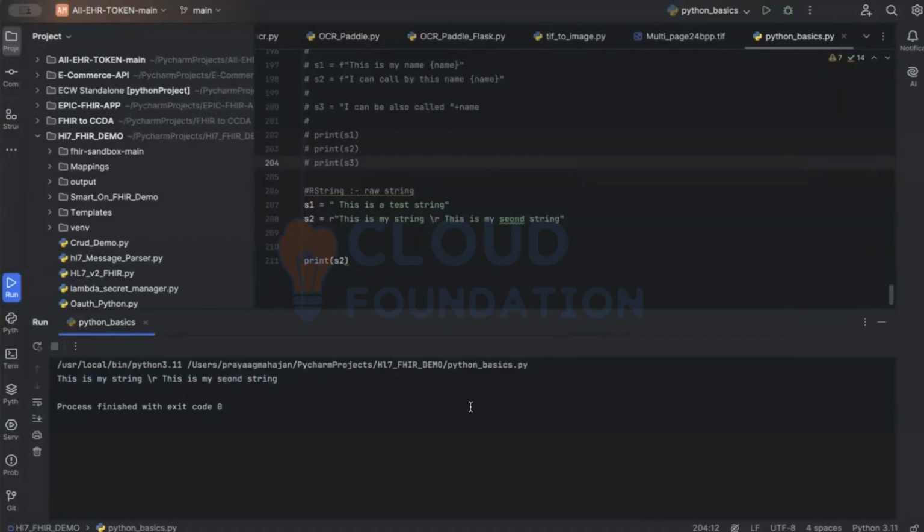Clear enough? Maybe an assignment for you, if you can note that down. Learn more about the special sequence in a string. Try some more special sequences.